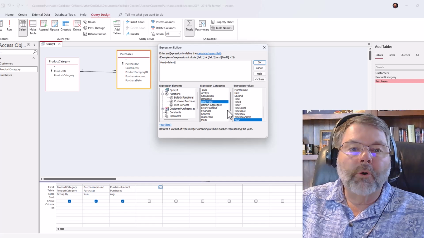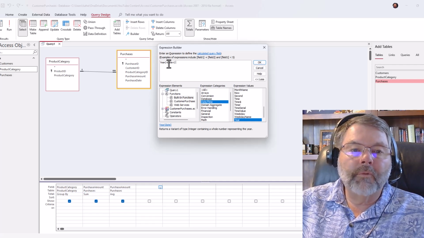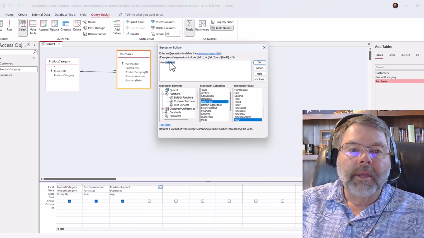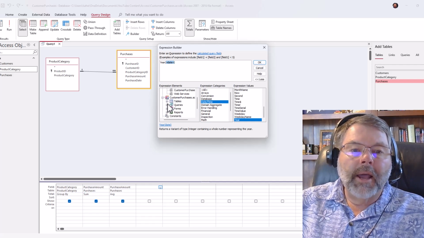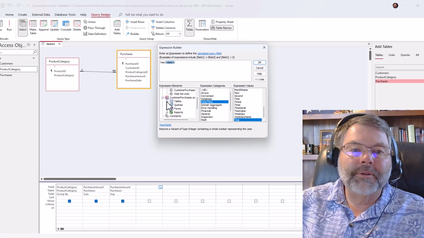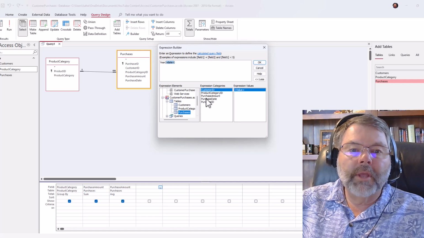All right, now it says, okay, the expression is the year of what? So in this parameter here, I need to put in what date I'm looking for. Well, the date I'm looking for is the purchase date. So I'm going to double click on date, and then I'm going to go down into the expression elements, and I'm going to find my database here, the customers purchases database, which is what I've called this. And I will find the particular field in the tables, and it's going to be in the purchases table. Now in the purchases table, I see the purchase date. So I'm going to double click on purchase date and click OK.